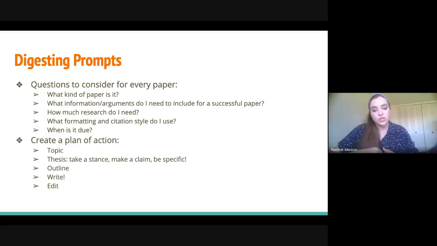The next question is, what formatting and citation style do I use? Some disciplines use APA, some use ASA, some use Chicago, some use MLA. For your discipline, it is your responsibility to know what that citation style is and what that formatting style guide is. But you also need to be sure that your professor is stating clearly which one you need to use, because sometimes the one you use in your profession is not going to be what the class is asking for. So that's an important thing.